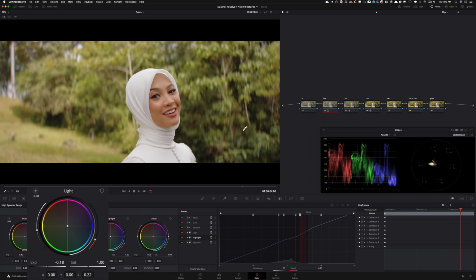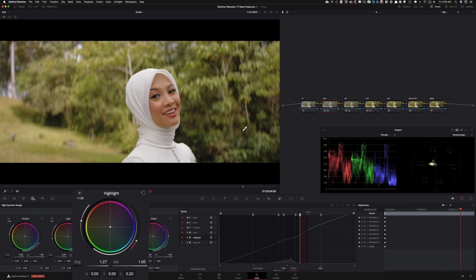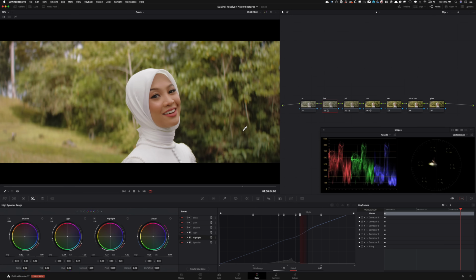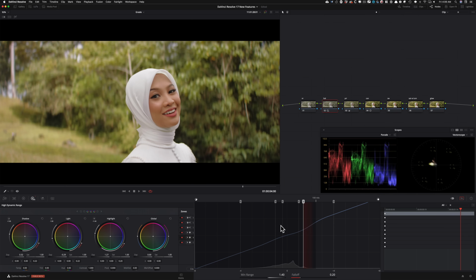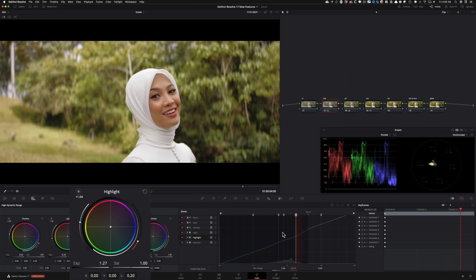So let me go back to my light and bring it down, and I'm going to raise my highlights a little bit. And now I'm going to do the same thing. I'm going to watch what's happening in my zones right here. I'm going to start moving it back so I can grab more. And now that I'm grabbing that much, I'm going to try to bring it down, raise it up.